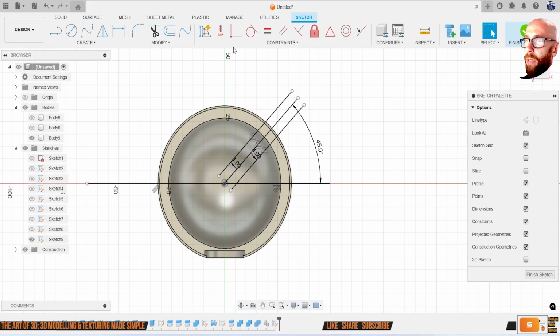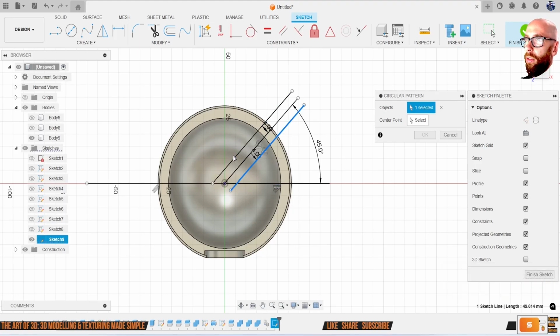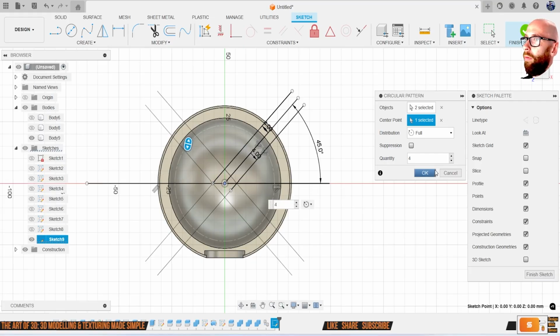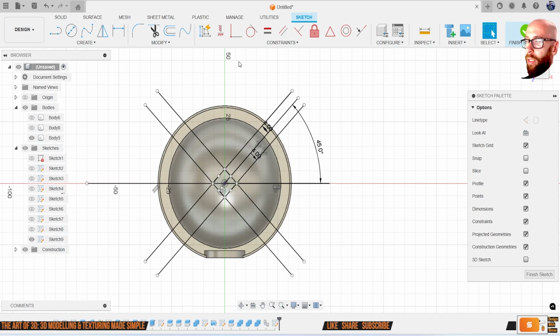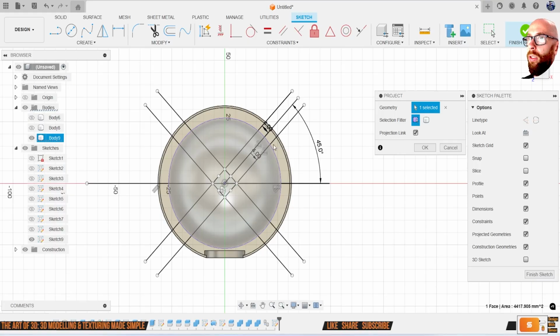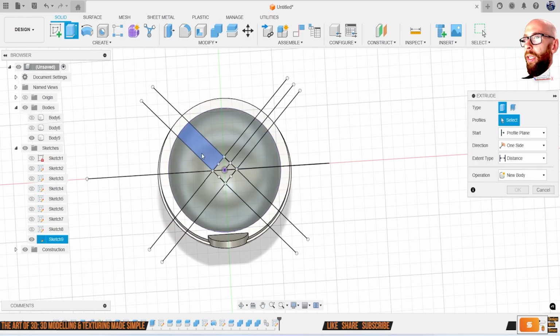I want to make sure this passes this line here, so we have to modify and extend, like that. And then I'm going to create, and then circular pattern. Let's grab these two lines, select this center point here, and set that to 4, like that. So we've got these profiles, and then if I hit create and project, or its shortcut P, and grab this circle, that will then make sure that these are all closed profiles. I can finish sketch, hit E to extrude.